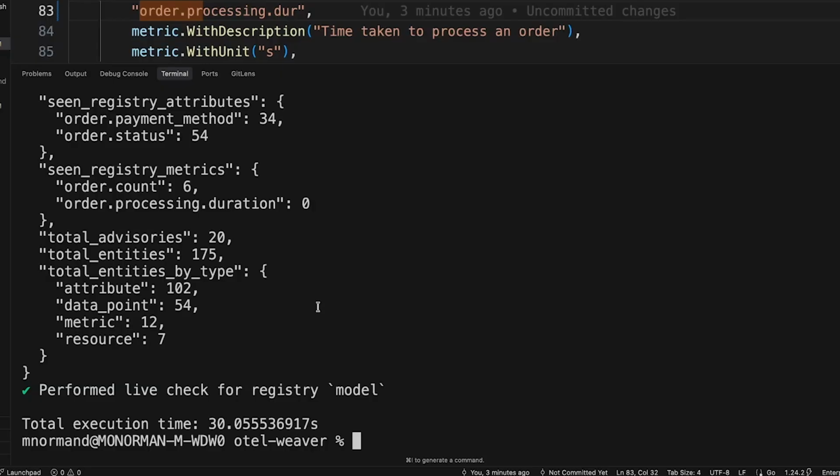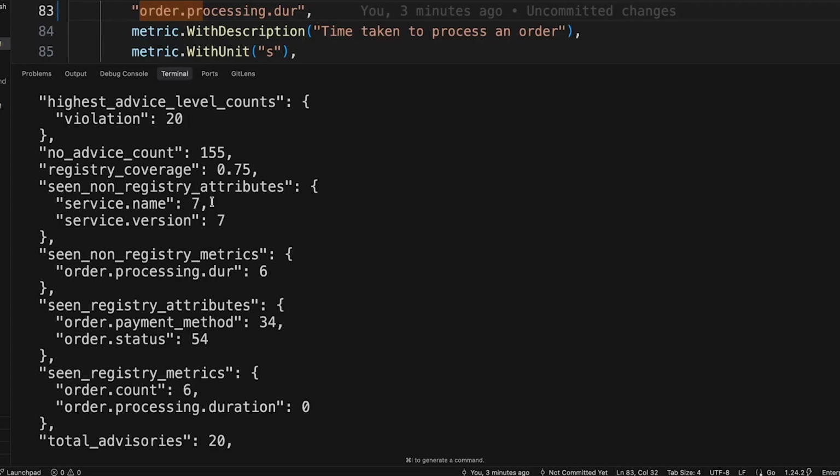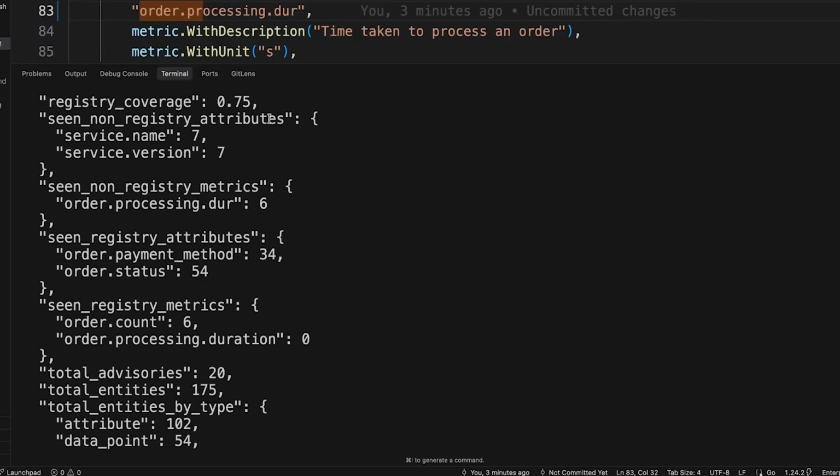Now, when we run with the output formatted as JSON, we get this additional data in the report, which gives us seen non-registry attributes, seen non-registry metrics, as well as seen registry attributes and seen registry metrics. And this is how we're able to identify why the coverage was lower. Under seen registry metrics, it gives us the count of how many times that metric was seen. And you can see here under order processing duration, this metric was seen 0 times during the live check. And that's why our coverage was 75%.